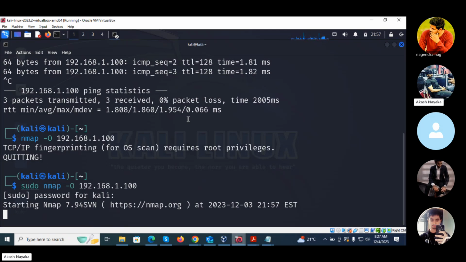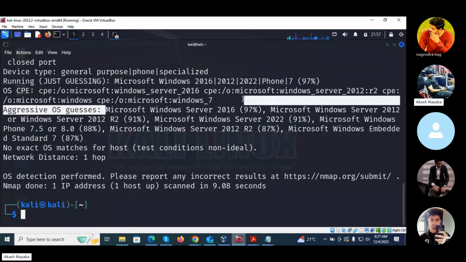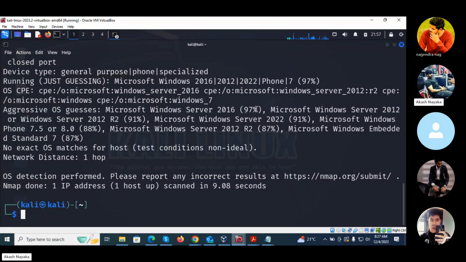Anyway, now let us see what kind of operating system it is running. See, it is usually a Windows operating system. It is guessing 97% it is a Windows server, running Microsoft Windows 2016, 2012, or 2022, or it could be a phone. It is guessing it is actually a web server. To be honest, it is actually a web server.